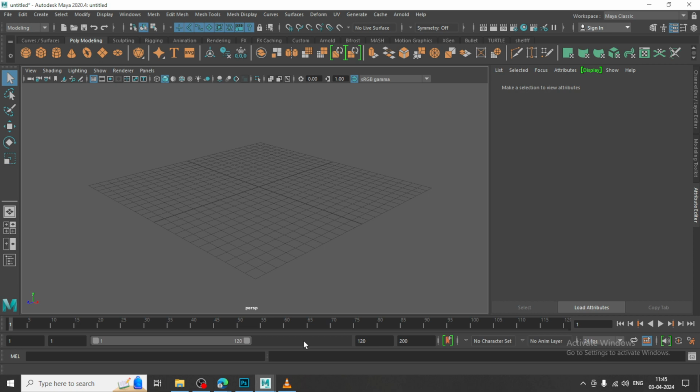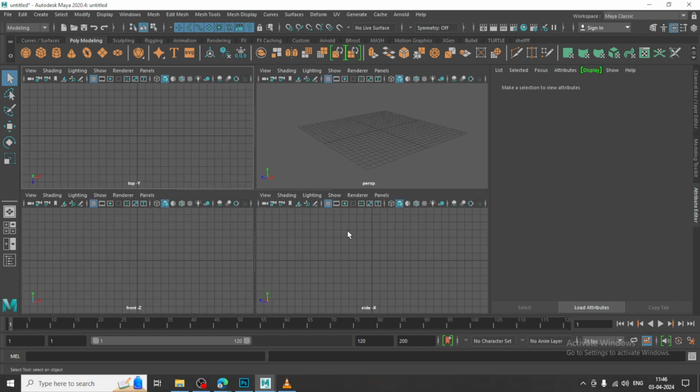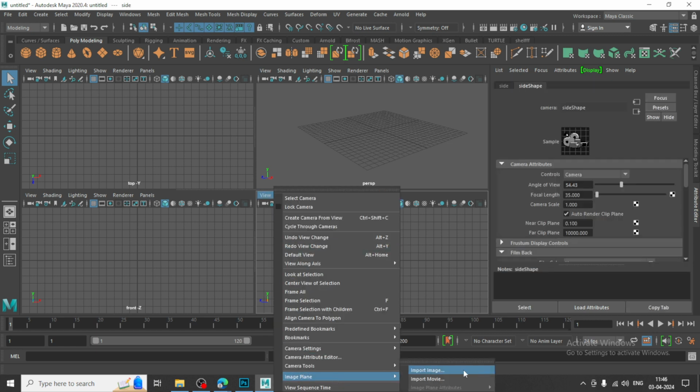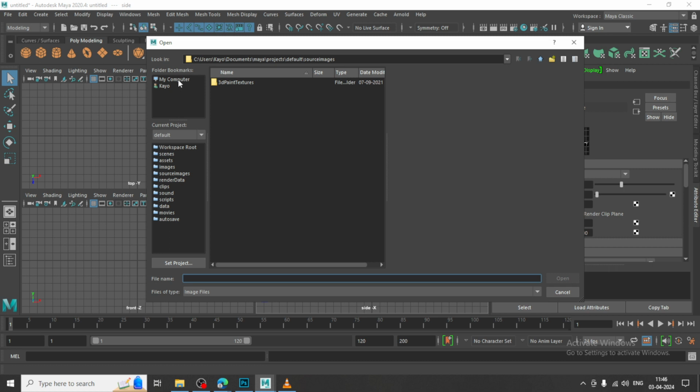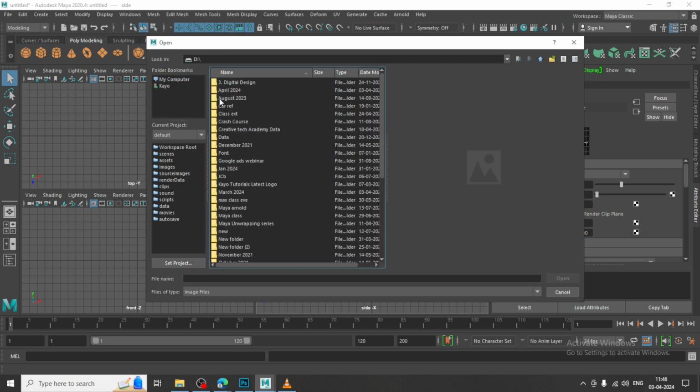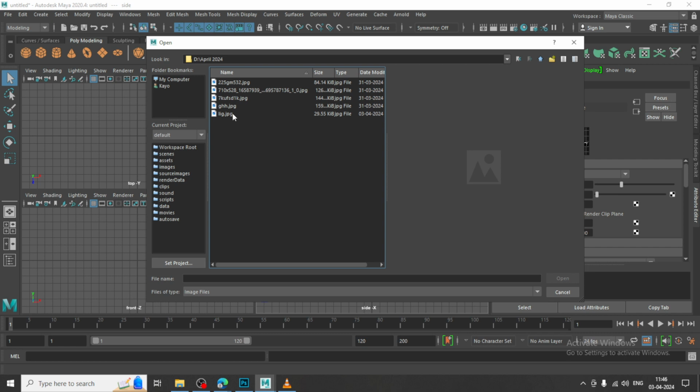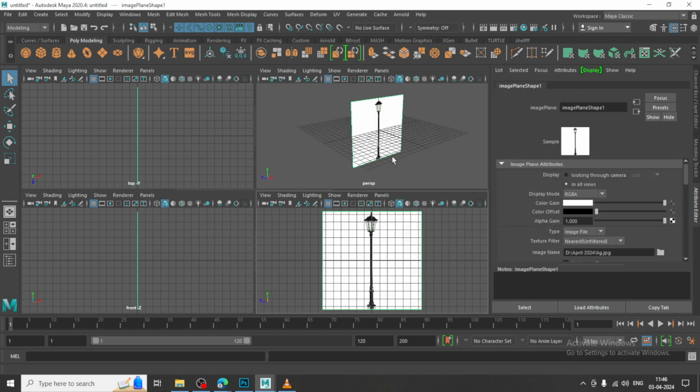So let's continue with one more tutorial on props modeling, but today we are going to continue this tutorial with the help of a reference over here. So let's get started. So that will be definitely doing in Maya. So let's go into this front view or side view. You can take any of the views. Let's go into view, image plane, import image. So I'll just import one image. I have a reference, so let's take this reference over here.